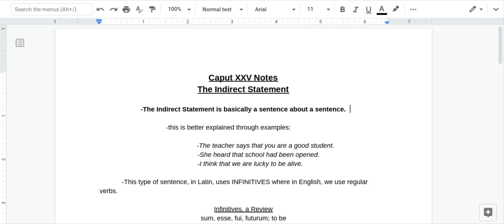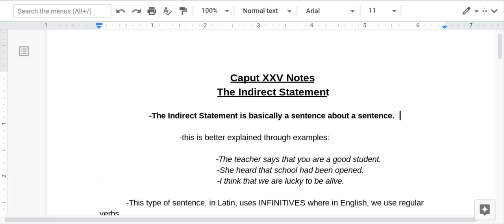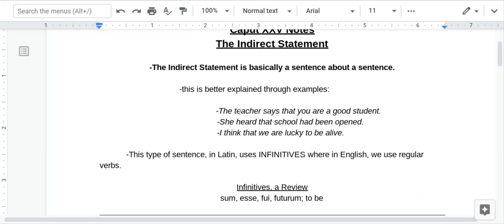All right, so I'm going to walk you through the notes. Let me zoom in a little bit. All right. Okay, the indirect statement is basically a sentence about a sentence. That sounds confusing, so this is better explained through some examples of indirect statements.